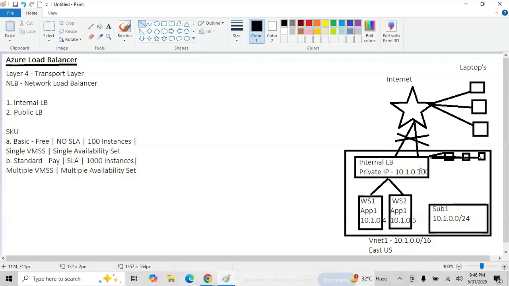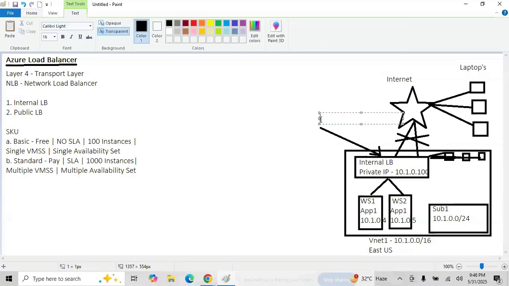So they can hit the load balancer, right? Where will they be hitting on the load balancer? They will be hitting on the front end of the load balancer. We're calling it the front end of the load balancer, which is nothing but the IP of the load balancer. When traffic hits the front end, it will hit on a particular port.